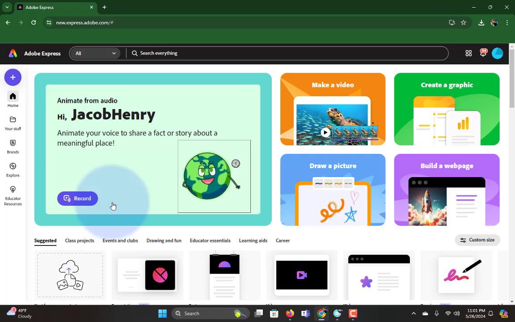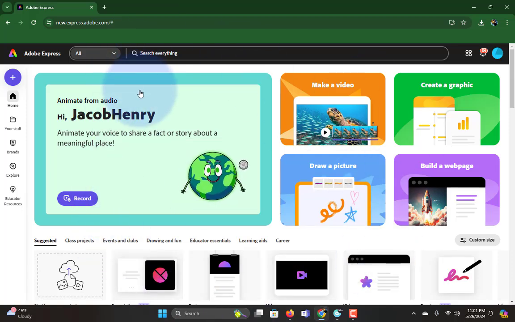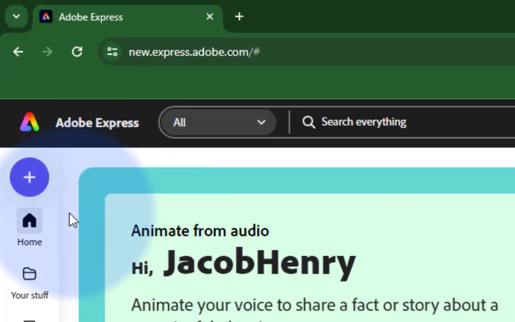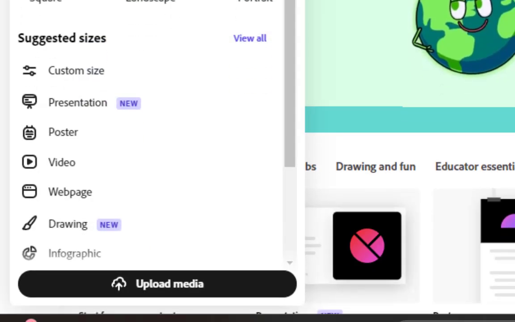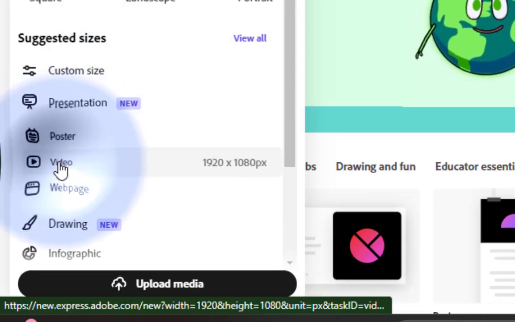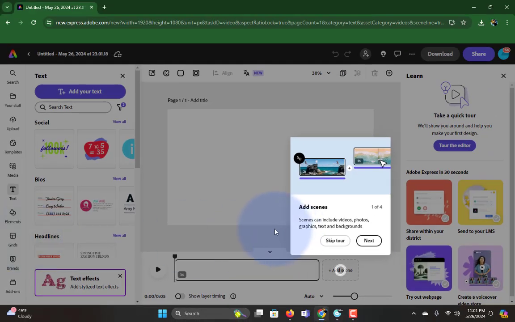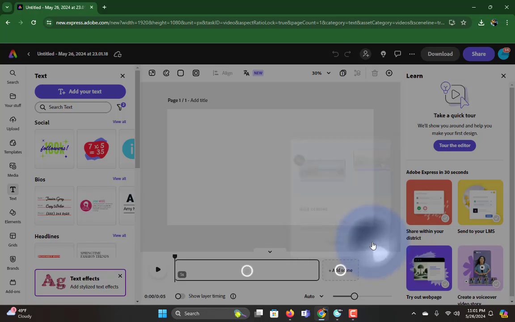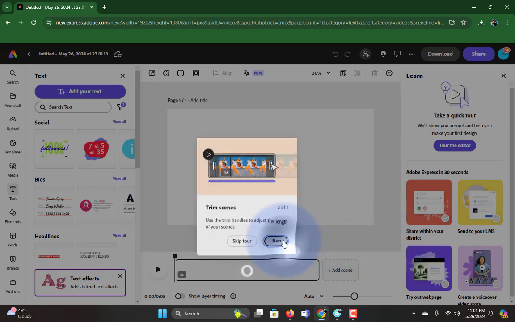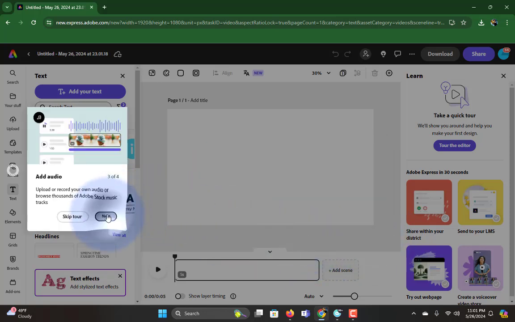and there are some questions that they're going to be asking you in the meantime before you get to this location. But once you get here, you're going to go to the plus symbol on the top left hand corner and select video. Be sure to go through the tutorial here, but part of it is I will be doing this with you as well.